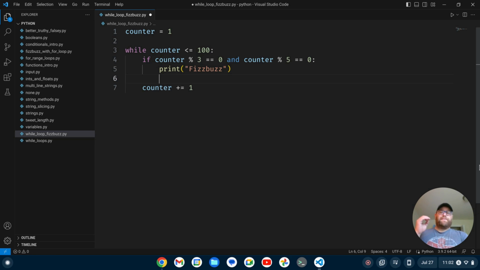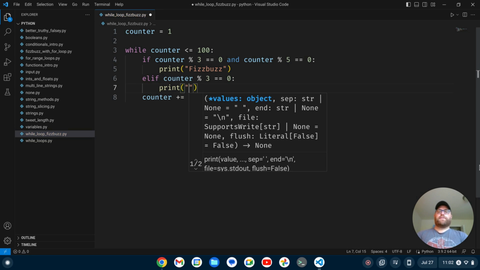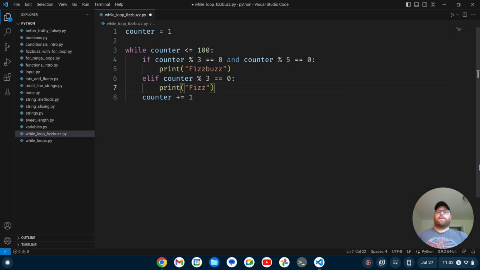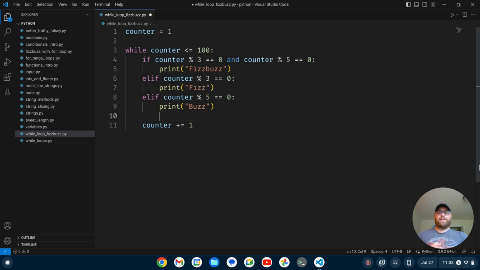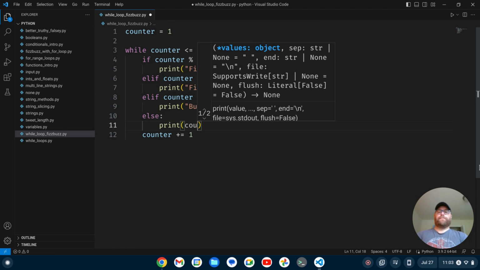Okay. If it doesn't meet that condition, we'll check for the divisibility of 3 only, and then the divisibility of 5 only. So I'll say elif counter modulo 3 double equals 0. Then we'll just print Fizz, and then we'll do another elif counter modulo 5 double equals 0. We'll print Buzz, and then finally, if it meets none of those conditions, we'll just print the counter. So we'll say else print counter.